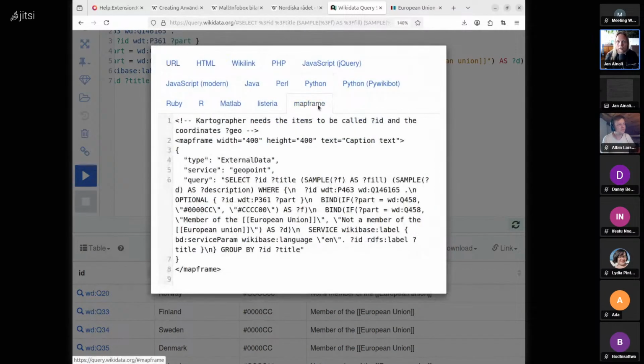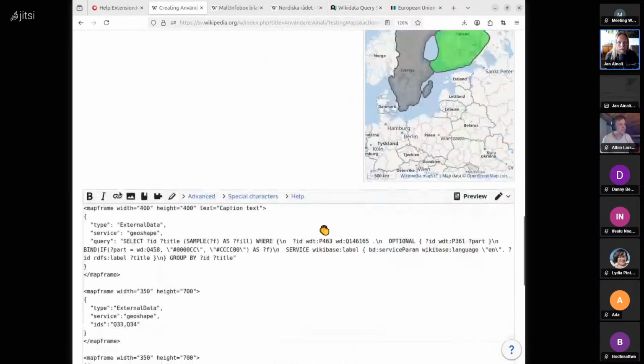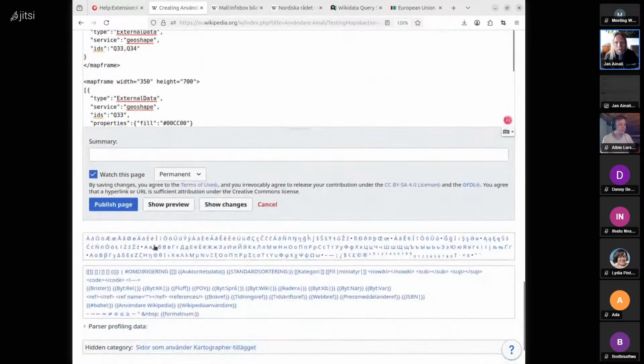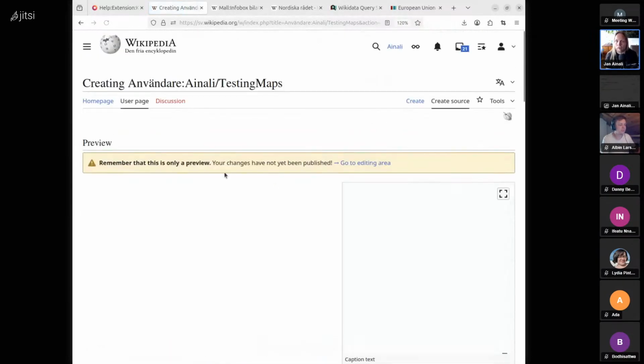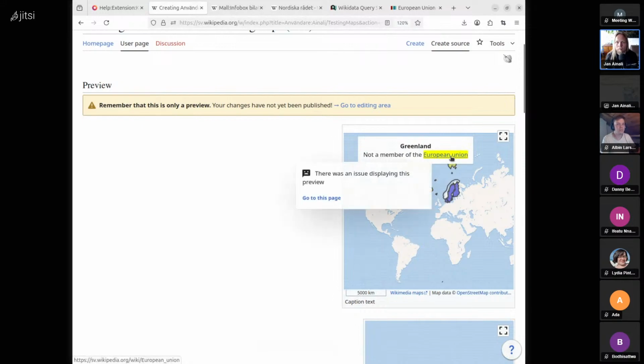So I'll copy again here from the map frame export, code export, and go up here. I'll replace this part and show you the preview. And now when I click here, you see this is a redirect. Because it's in English, I have used a script for that.